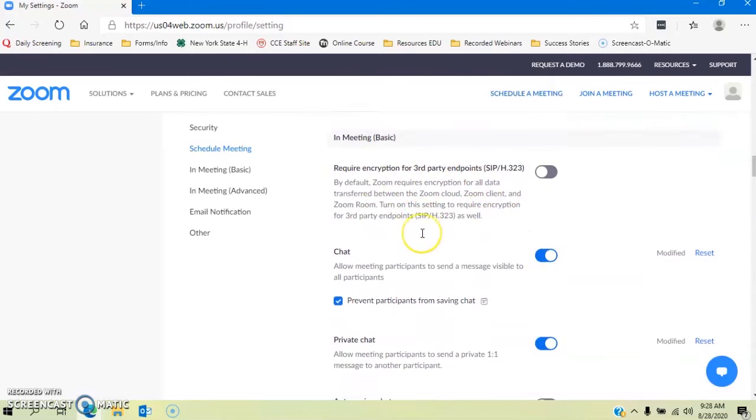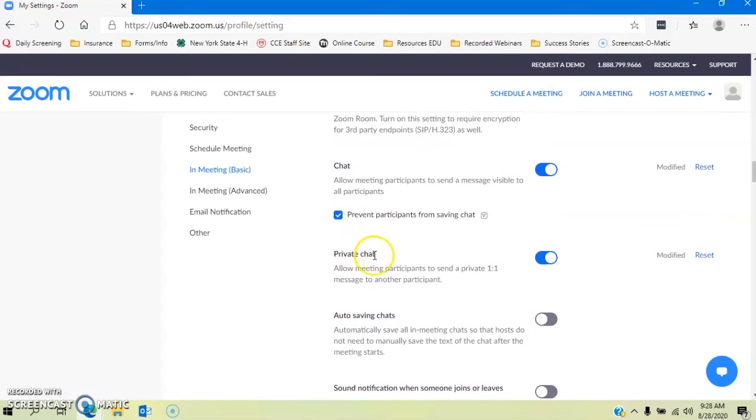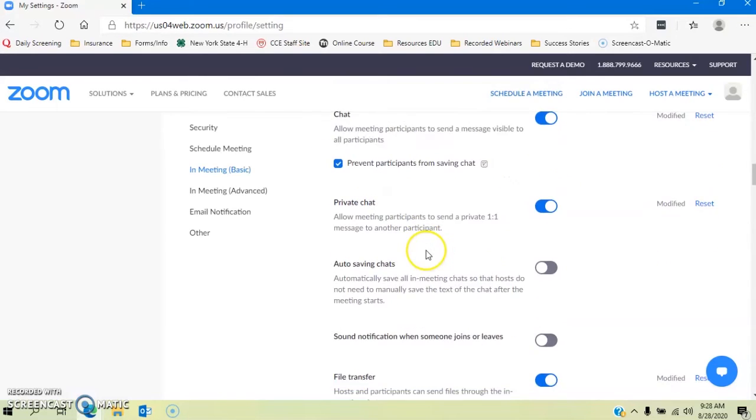Okay, during the meeting, chat. So allow meeting participants to send a message visible to all participants. There's a little chat box in the Zoom meetings. I usually keep that on so they can send chat, and prevent participants from saving chats. Yeah, I don't want them to save chats.